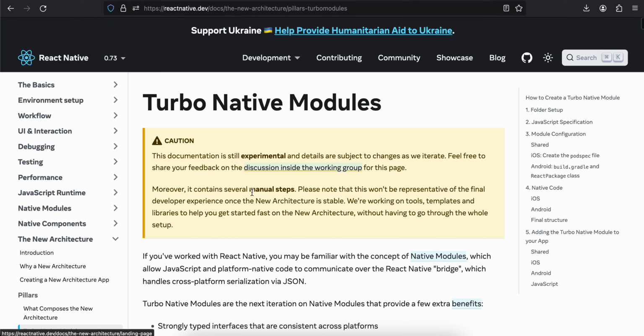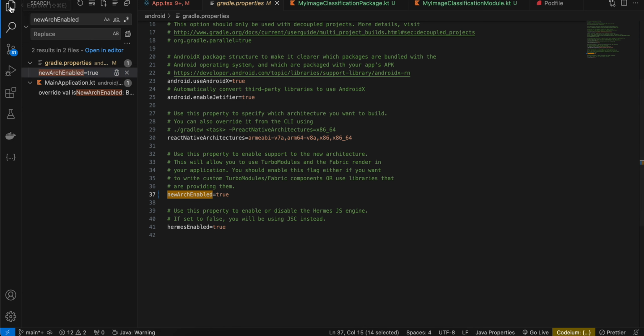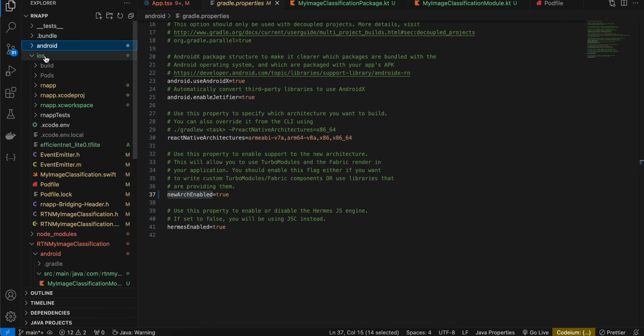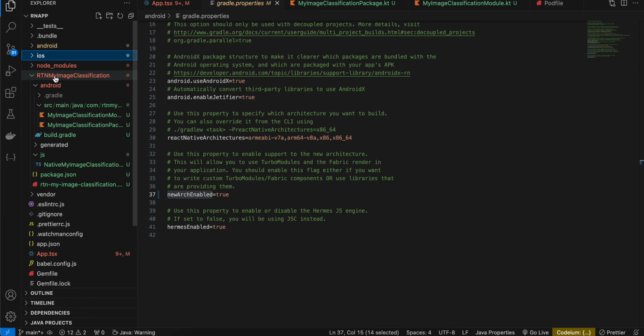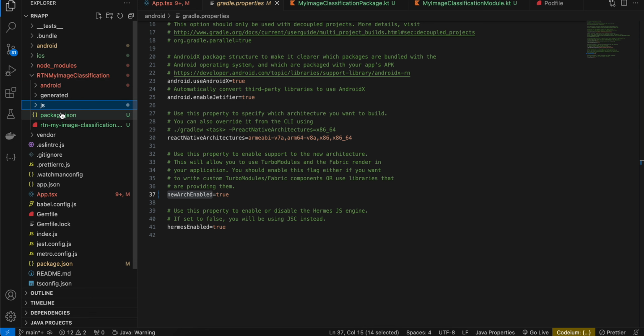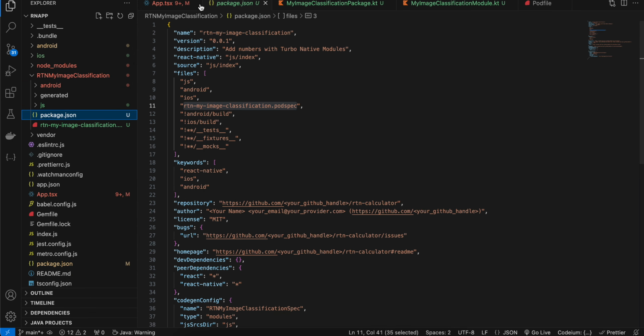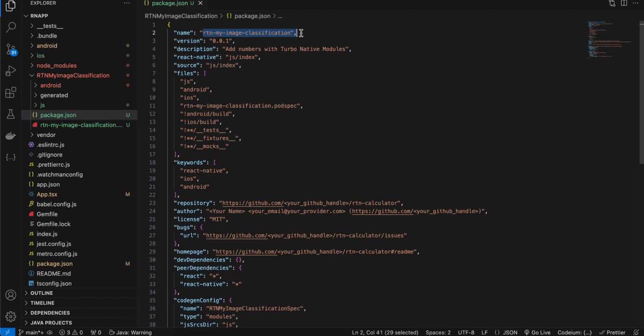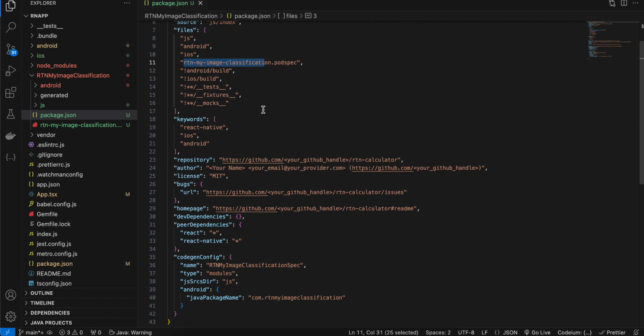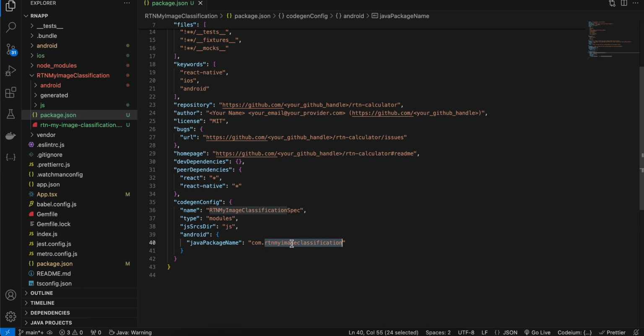Next I will be copying a lot of code from the Turbo Native Modules documentation, so it's better you keep this documentation handy. So let's get started. Firstly I have created this folder called rtn-my-image-classification. Inside that I have created this file called package.json. Here I have copied everything from the documentation itself. The only thing which I have changed is this name over here, this name over here, this name over here, and this package name over here.